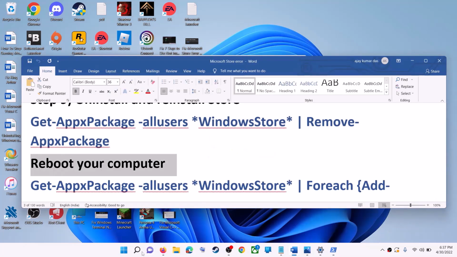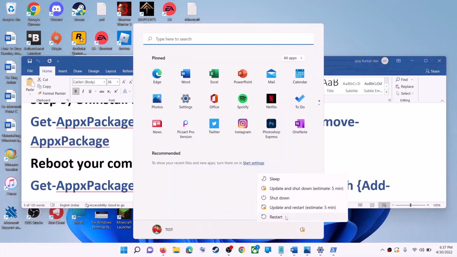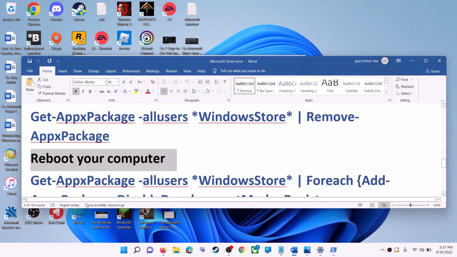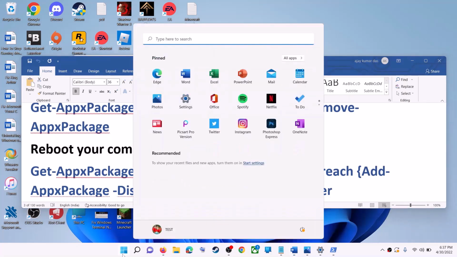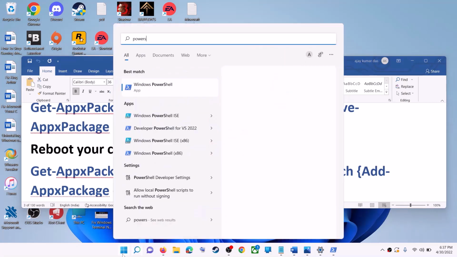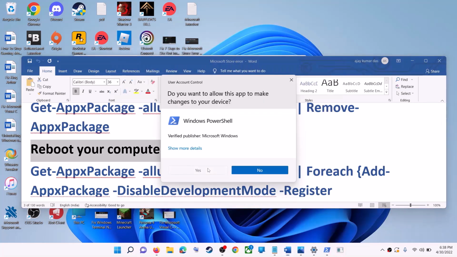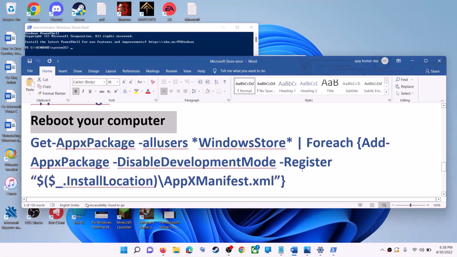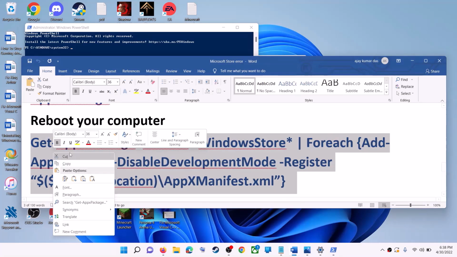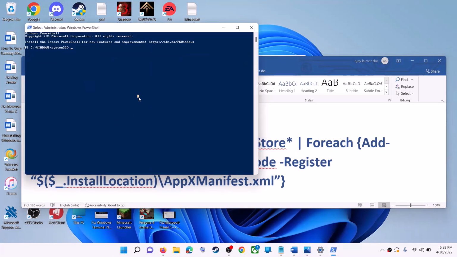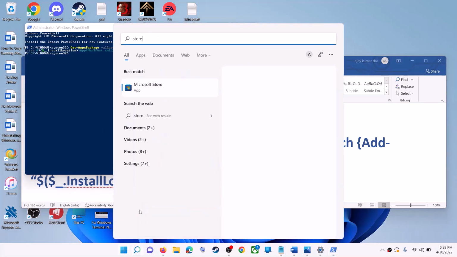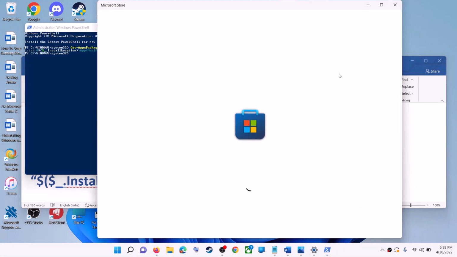Now restart your computer. Now after the system restart, again open PowerShell. So type in PowerShell and then make a right click on Windows PowerShell, then click on run as administrator. Click on yes to allow. Now run the second command. So copy this command, paste it, hit the enter key. This will reinstall Microsoft Store on your computer.